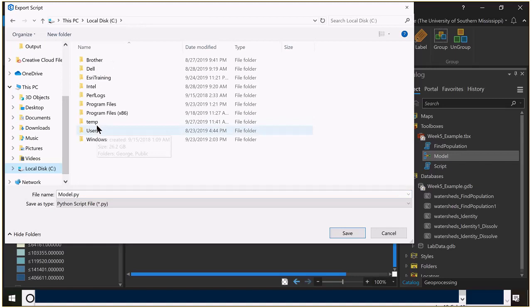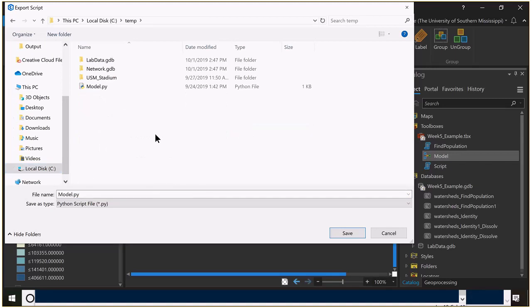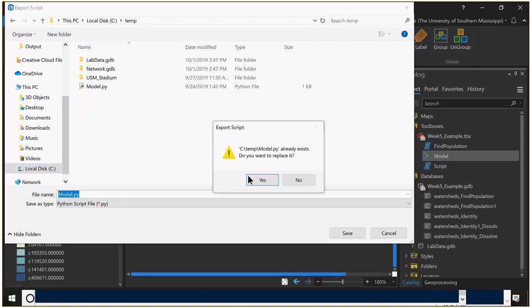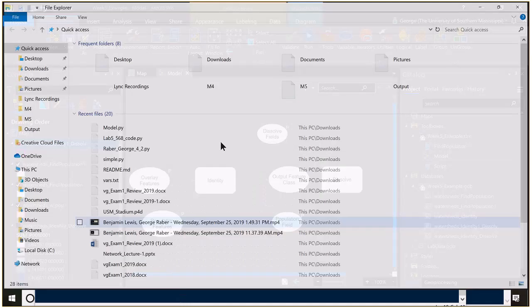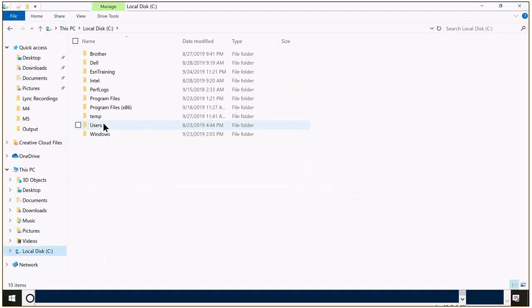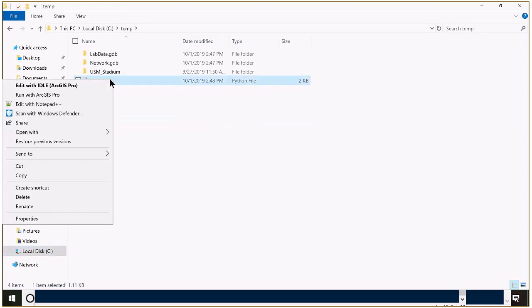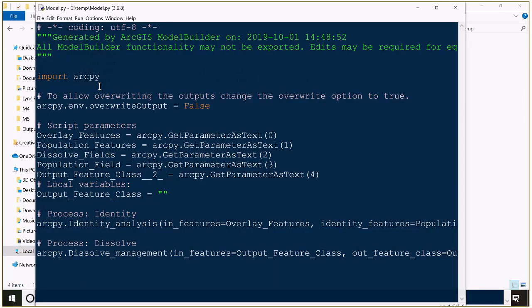I'm going to put this in C, let's put it in C10 for now. Yeah, that's where I put the other one. Yeah, I want to replace it. And now let's go ahead and look at it. So C temp model.